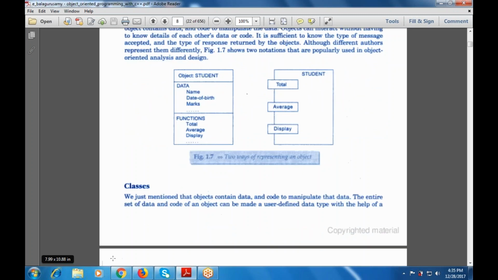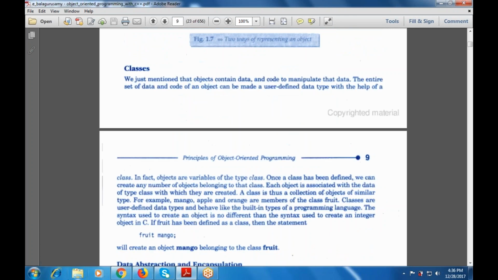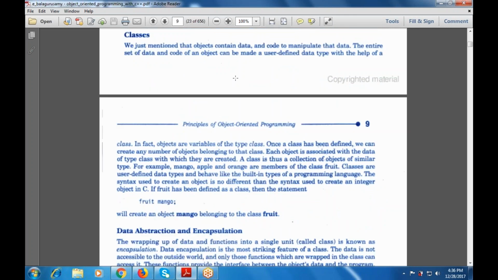Then next is classes. The objects contain the data and the code to manipulate that data, and that set of data and code of an object can be made a user-defined data type. Whatever code and objects they have must be defined and used as a user-defined data type with the help of a class. In fact, whatever object they are using is of the type class.